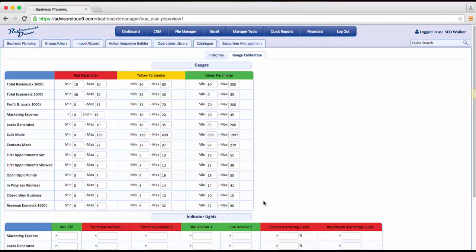Let's go through a few of the columns to better help us understand this section. Let's begin with total revenue. Here the user would input the red, yellow, and green parameters that correspond with expected monthly revenue for the business. Let's assume that the business operates with average monthly revenue of $60,000. A reasonable parameter setting would be $0 to $40,000 for the minimum and maximum range of the red, $40,000 to $60,000 for the min and max of the yellow, and $60,000 to $150,000 for the green.